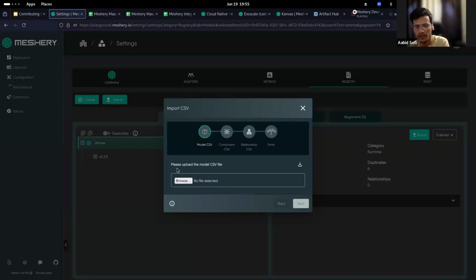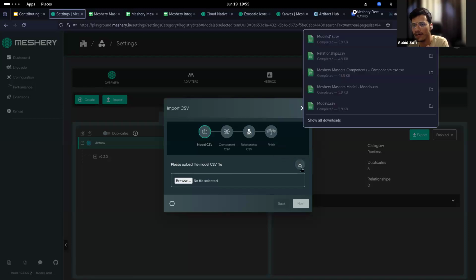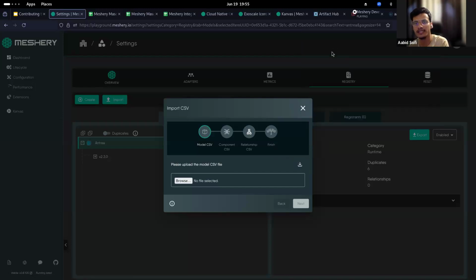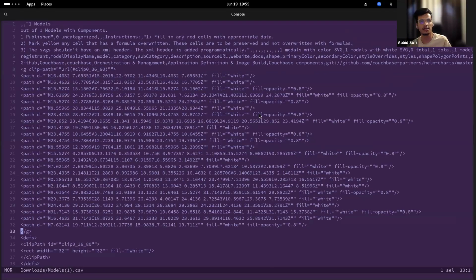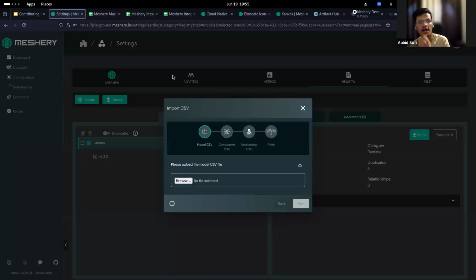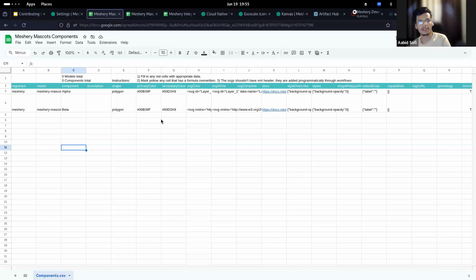So what I'll be doing is downloading a CSV template file. This template file is a pre-filled template that we expect for this model. There are some dummy things already inside this template. I think I've already imported it into Google Sheets.